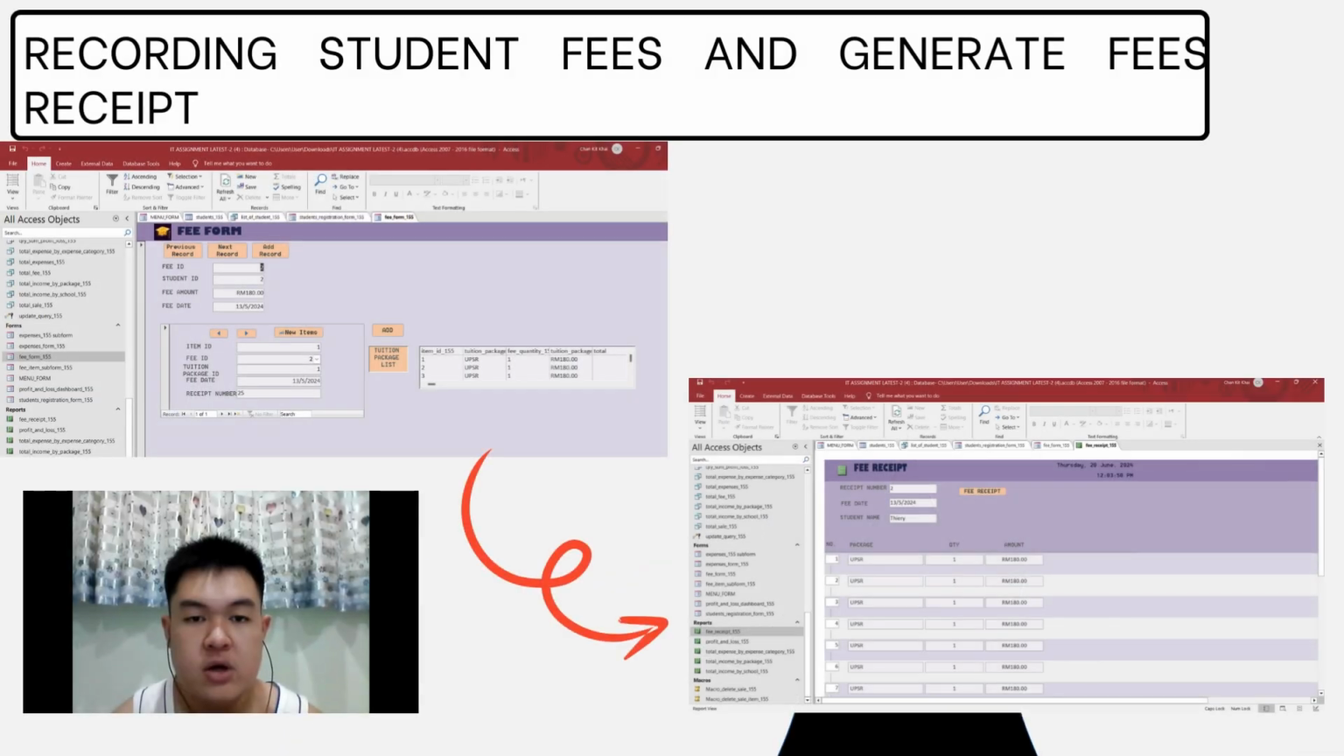Moving on to recording student fees and generating fee receipts, the picture above shows data related to the fees of one of the institution's students. We can see the previous record and we can also add a new record if the student wants to add more packages. The picture on the other side shows the receipt for the fees that the student needs to pay.